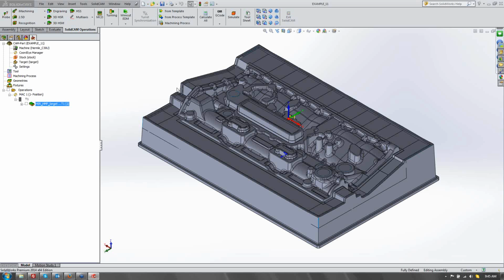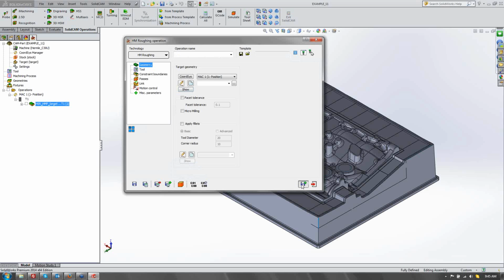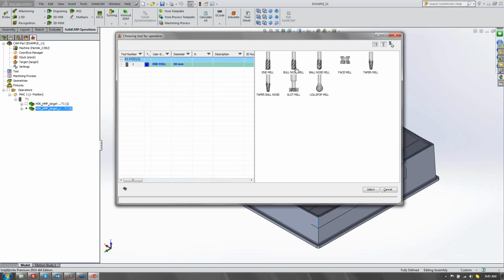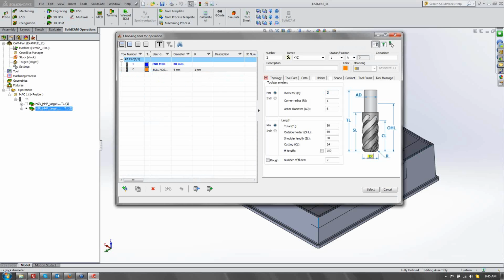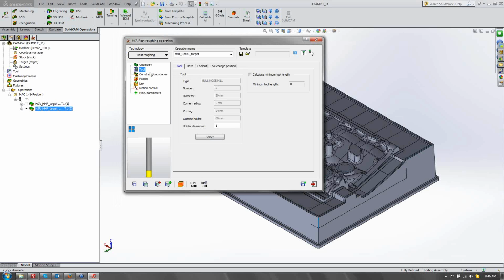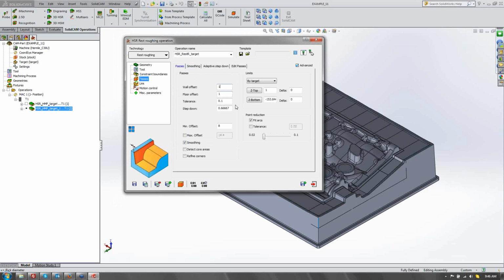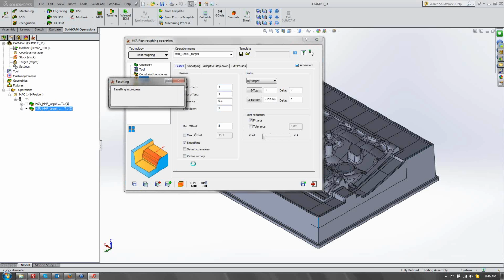Now, I want to continue with ResTraf. I want to change now to ResTraf, the same target tool. We use a different tool now. We have the tool, the same boundary, and of course wall, floor, and tolerance, the same tolerance. My step down is 2 mm. Minimum offset, the wall is okay. That means we have ResTraf, and we only do the calculate.